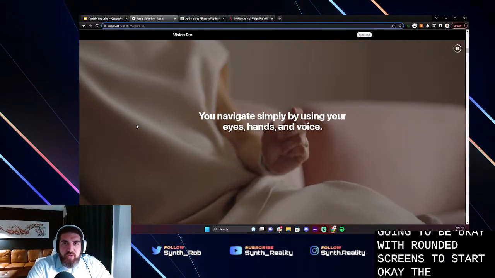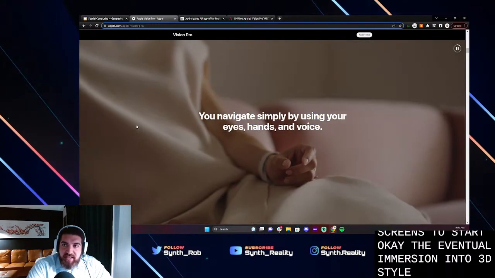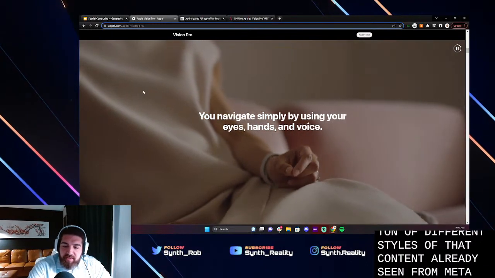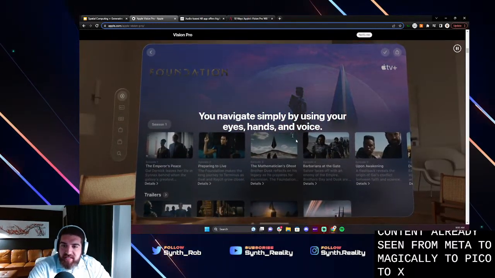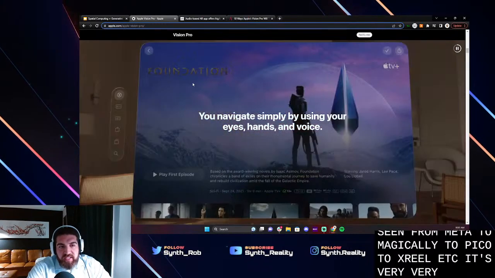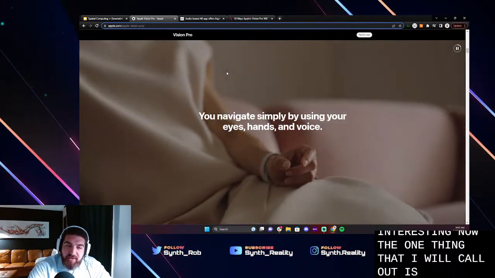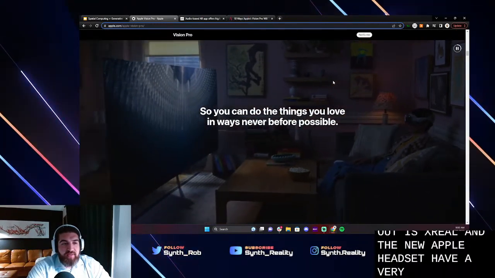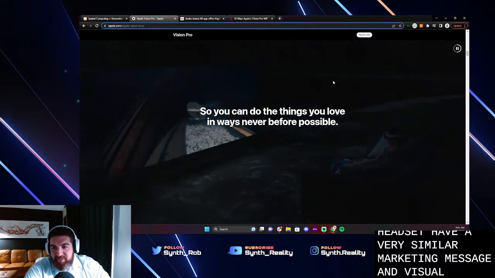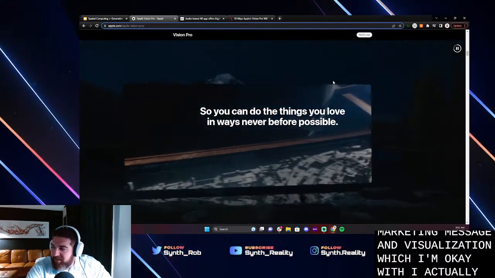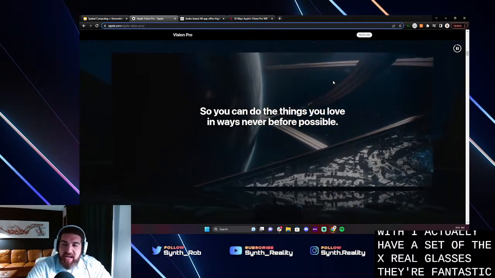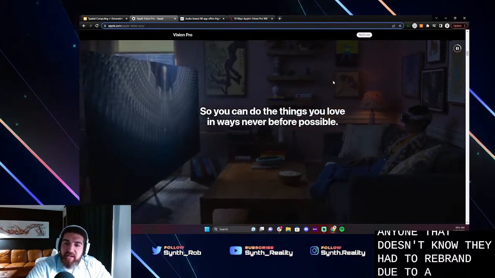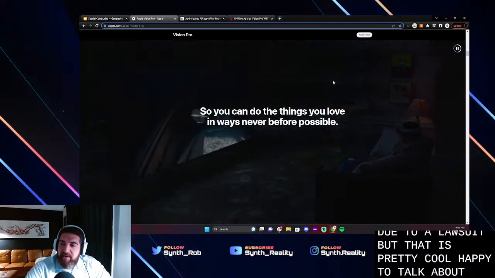Okay, the eventual immersion into 3D style content, which we have a ton of different styles of that content already seen, from Meta to Magic Leap to the Pico to Xreal, etc. It's very, very interesting. Now, the one thing that I will call out is Xreal and the new Apple headset have a very similar marketing message and visualization, which I'm okay with. I actually have a set of the Xreal glasses. They're fantastic. They were formerly called Nreal, for anyone that doesn't know. They had to rebrand due to a lawsuit, but that is pretty cool. Happy to talk about them on a different date and time.